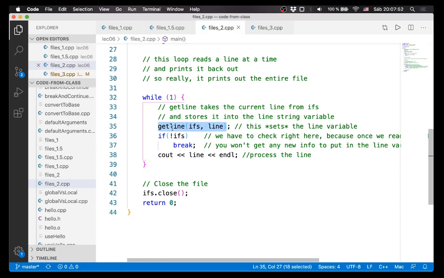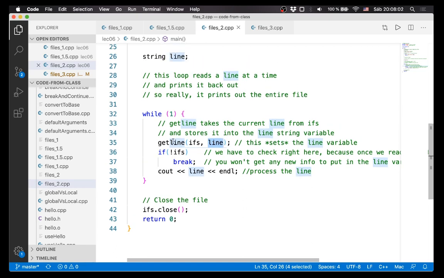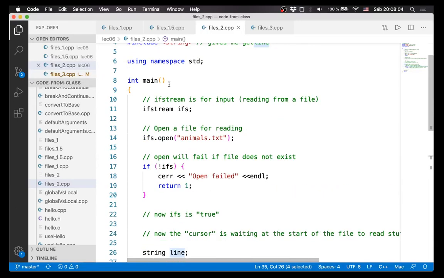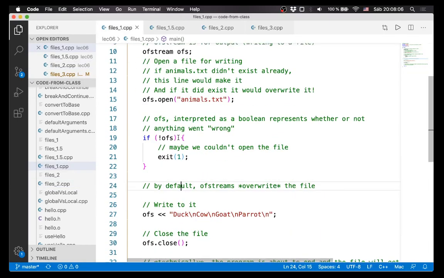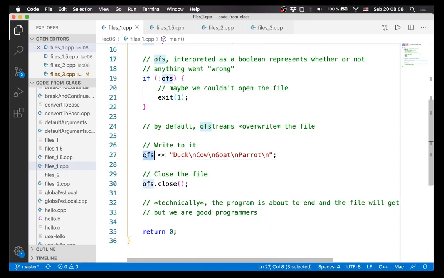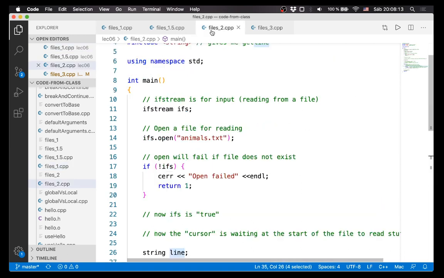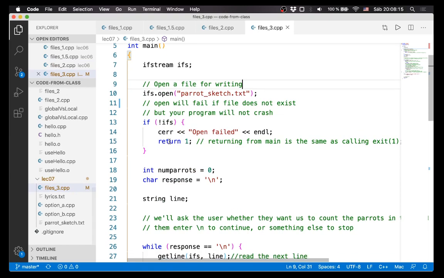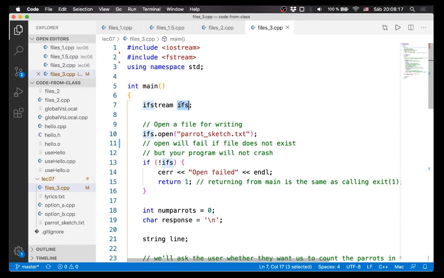It read whatever line it was currently on and put it into this line variable. And we talked about cursors and things like that. And so I want to show you that last time we used ofstream kind of like cout. And if you're not using getline, it's also quite possible to use ifstream like cin, and I'll give you an example in just a second.